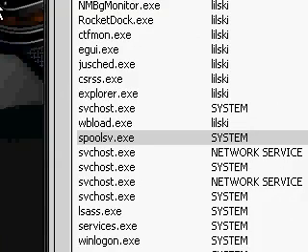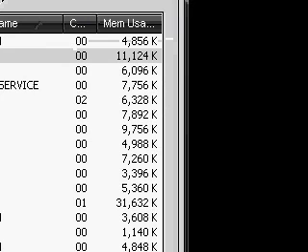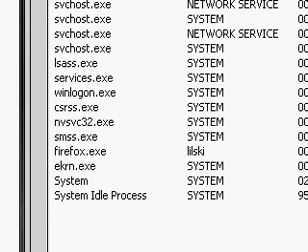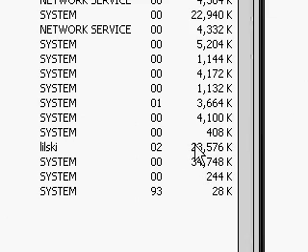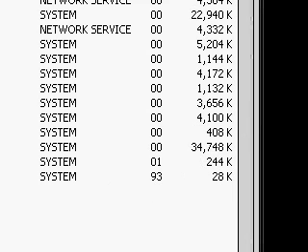But some of them you do not need. Like this recorder.exe is my recording program, CamStudio. That will not be running if I didn't have it open right now. Now I'm going to open the internet. And now it just opened firefox.exe and it's using a lot of memory. Now if I exit the internet, Firefox.exe will go away.